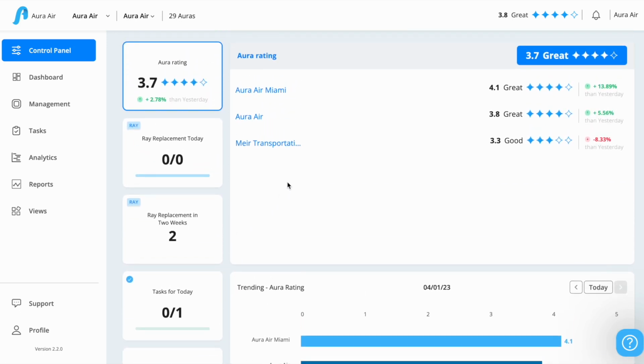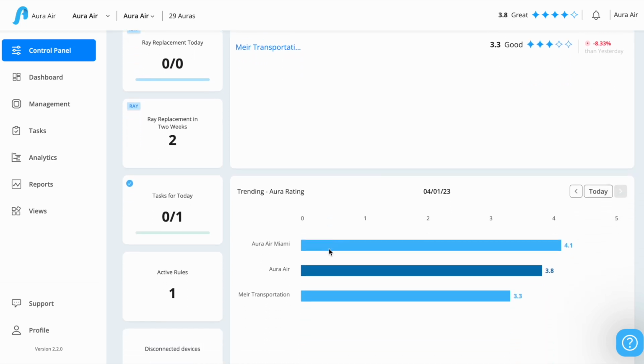Moving to the right, we can see that we have 3 locations listed in this dashboard. If you only have 1 location, you'll only see 1. If you have multiple, you'll find them here. And at the bottom, you will find the Aura ratings for each location day by day.